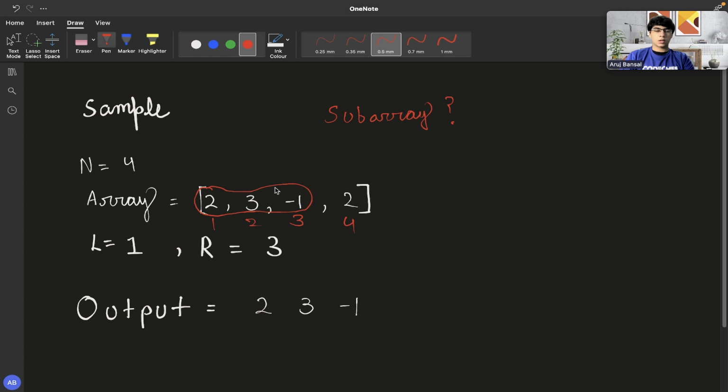this subarray. And for example, if we had to print the subarray from L equal to 2 to R equal to 4, then we would have printed 3, minus 1 and 2, because that would be this subarray. If we had to print the subarray from L equal to 3 to R equal to 3, then we would have just printed the single element, because this is still a subarray. Let's take a look at another one. If we had to print the subarray from 2 to 3, then we would have printed 3 and minus 1, because this is the subarray with the starting index equal to 2 and the ending index equal to 3.